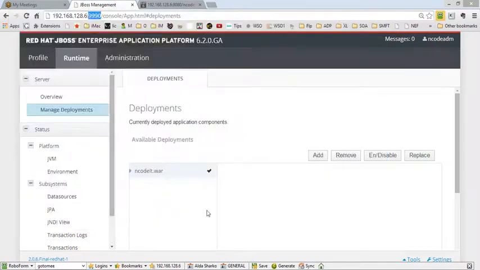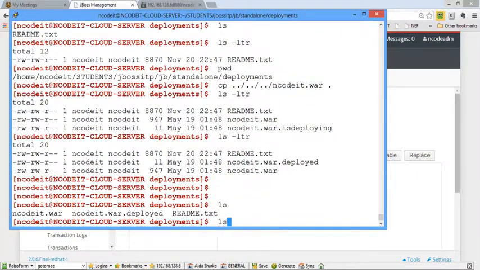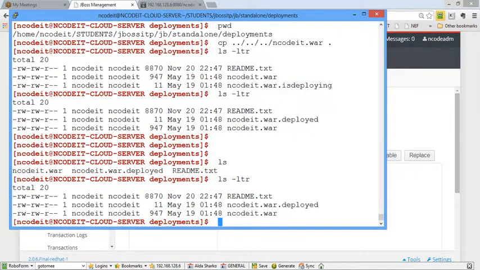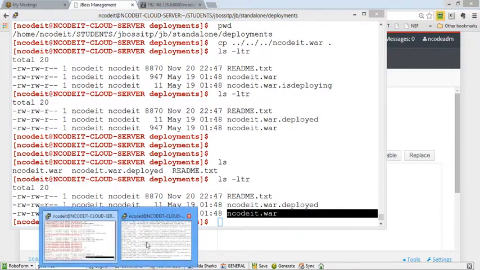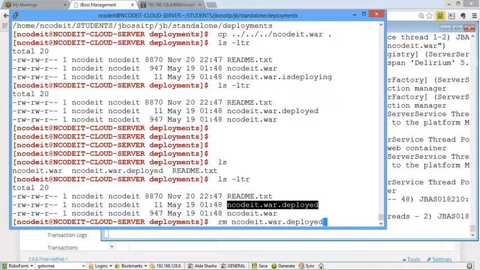Alright, so you have deployed an application by simply doing a copy. The reason it's deployed is that the deployment scanner will monitor this directory. Whenever you copy this file, it gets deployed. In the same way, to undeploy, all that you have to do is remove this file. So let's remove the deployed file.